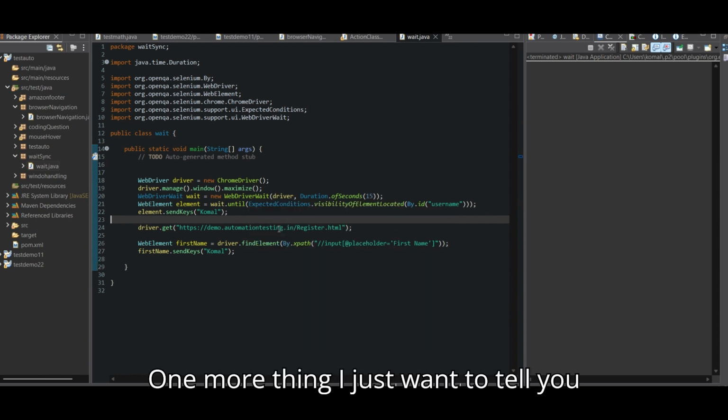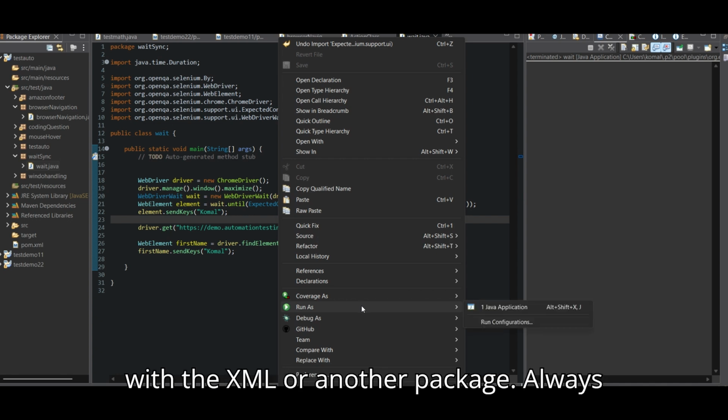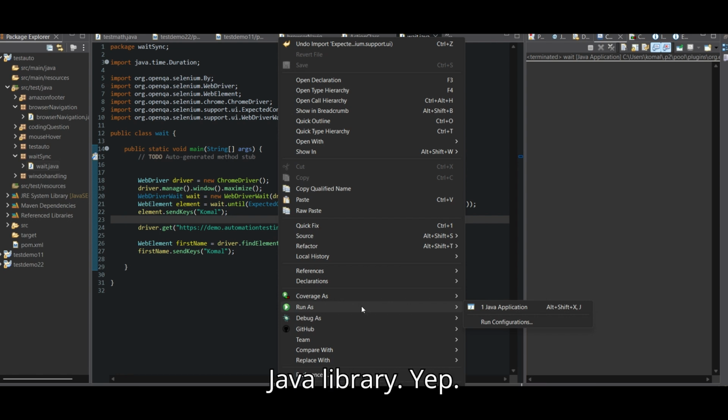One more thing I just want to tell you: whenever you see the package, don't go with the XML or another package. Always try to import the Java packages, because we have installed the Java library. Okay, check.